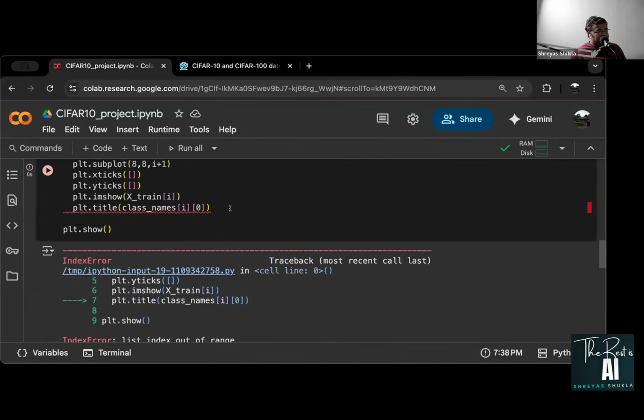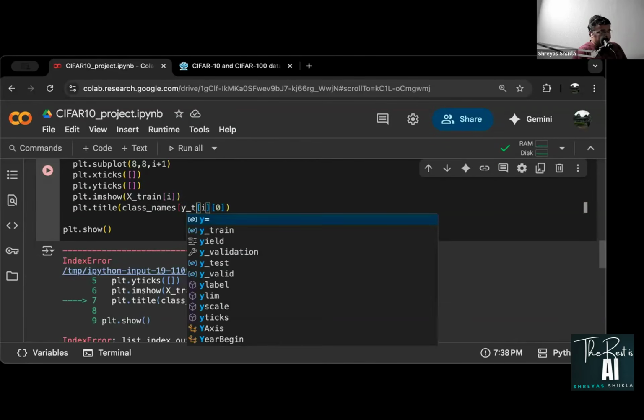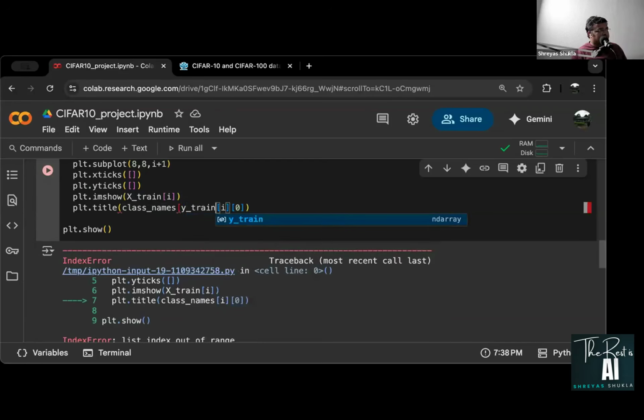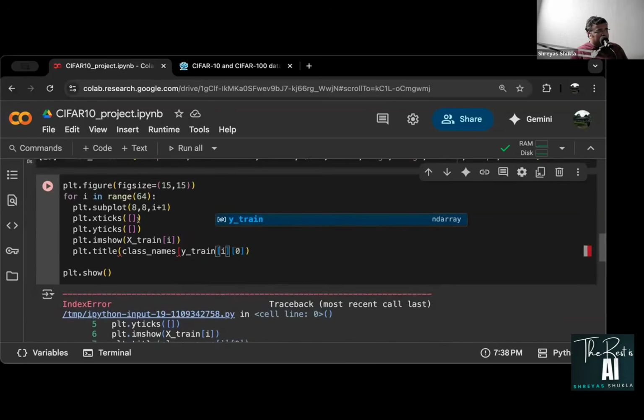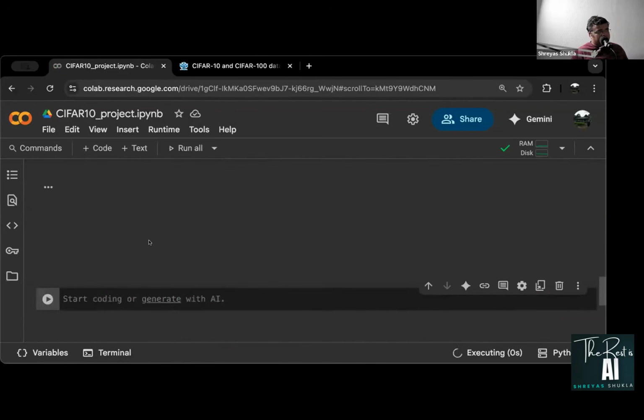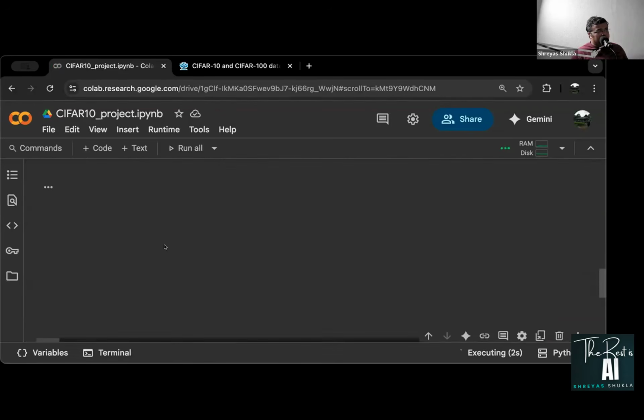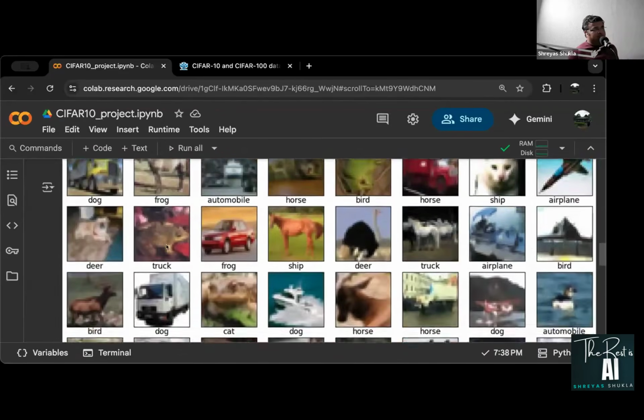Okay, there's some problem here. Let me fix this. Yeah, class names, just not this. I have to put y train here, because I'm talking about the corresponding y train that I'm trying to plot over here. So I'm plotting the x train, and the corresponding y train I'm going to put in the label. Now if I run this, there we go, quite well, right?